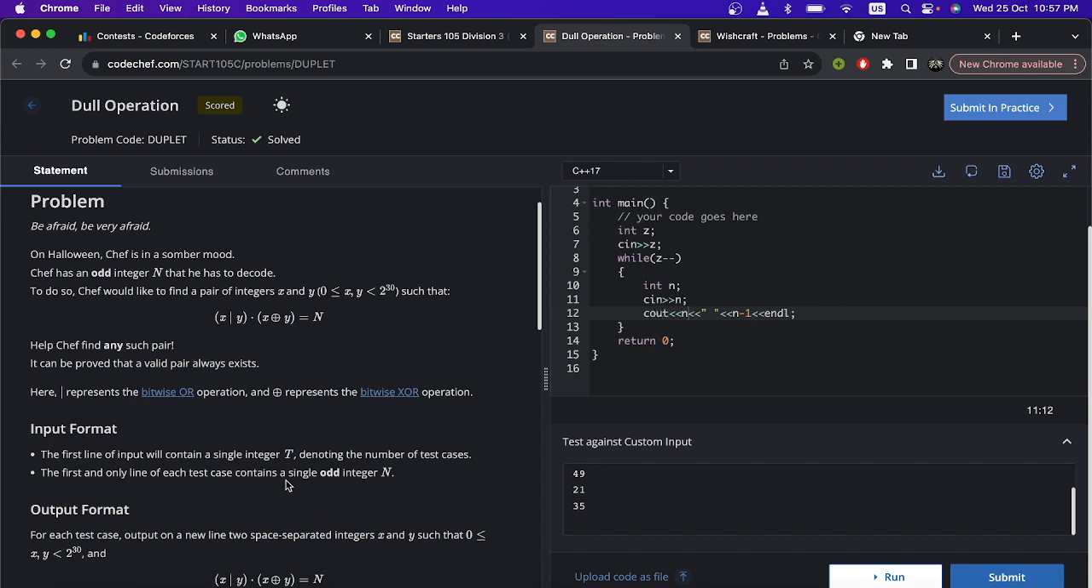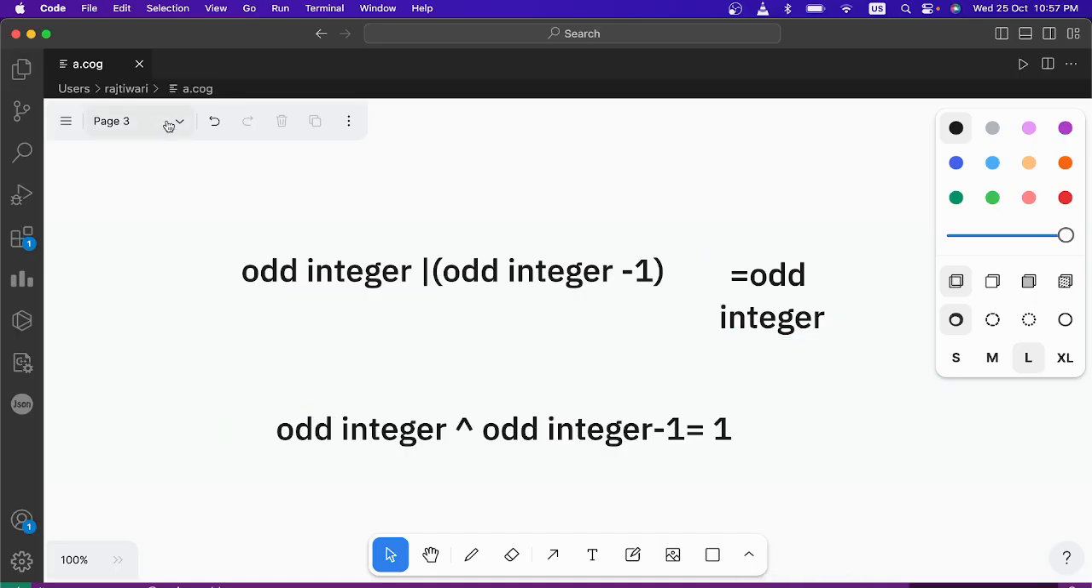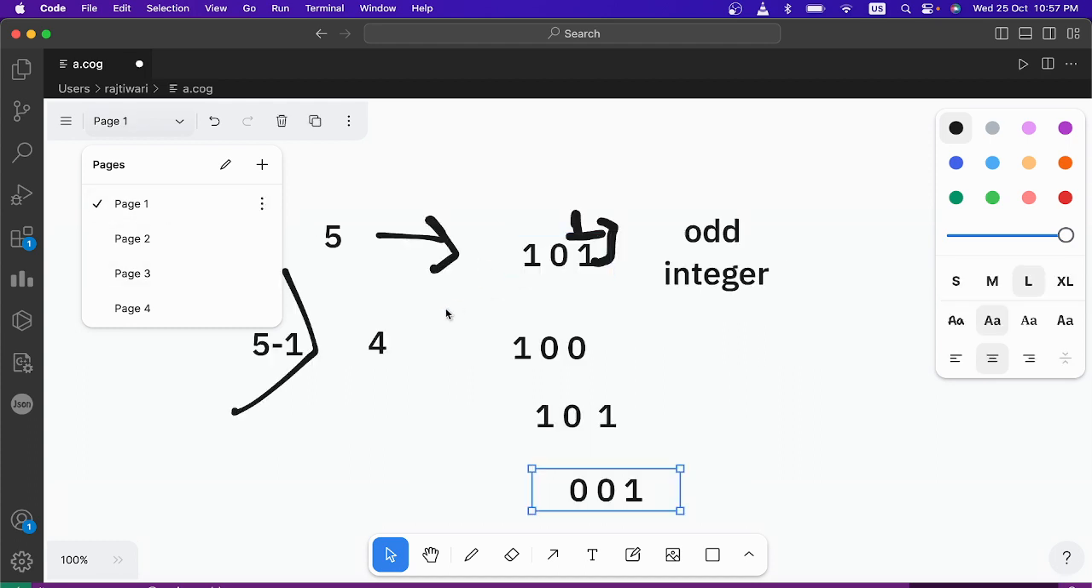Very easy question. You just have to know the operations bitwise OR and bitwise XOR, and a little bit of intuition, or you can make test cases by yourself and run them, and you can find out how it is working.